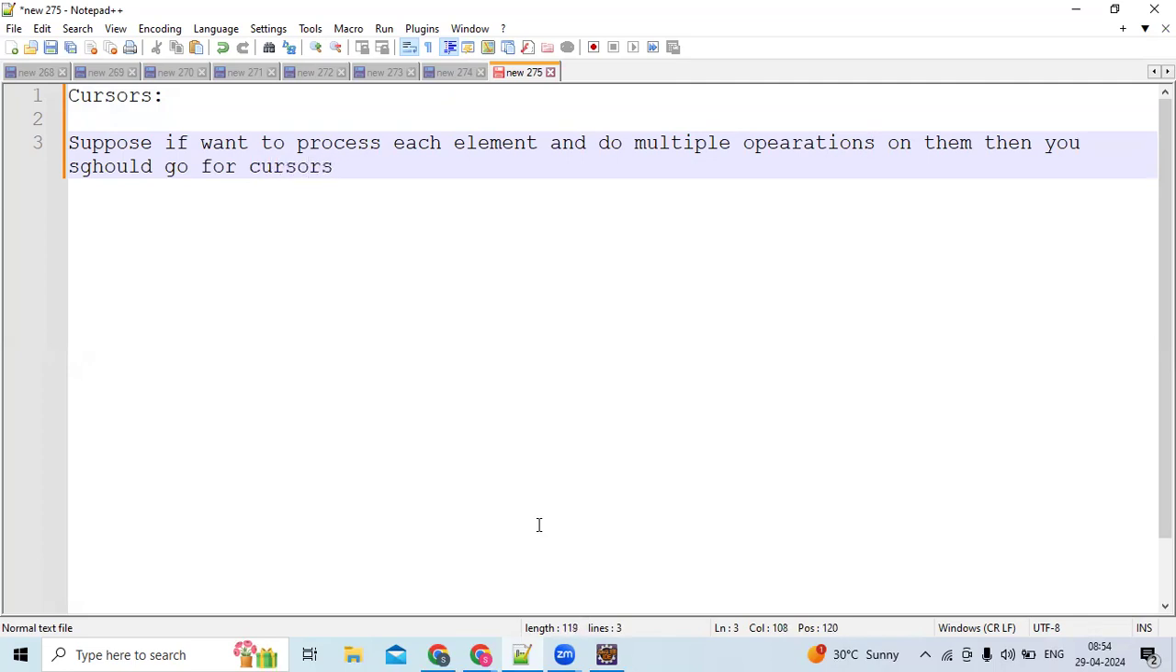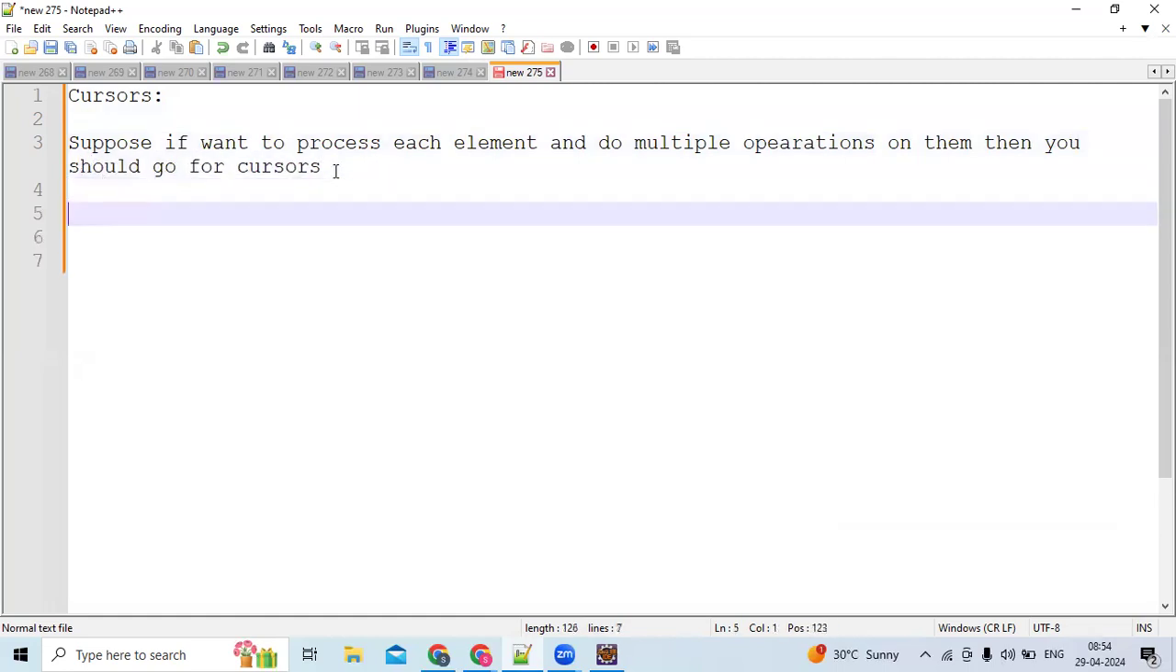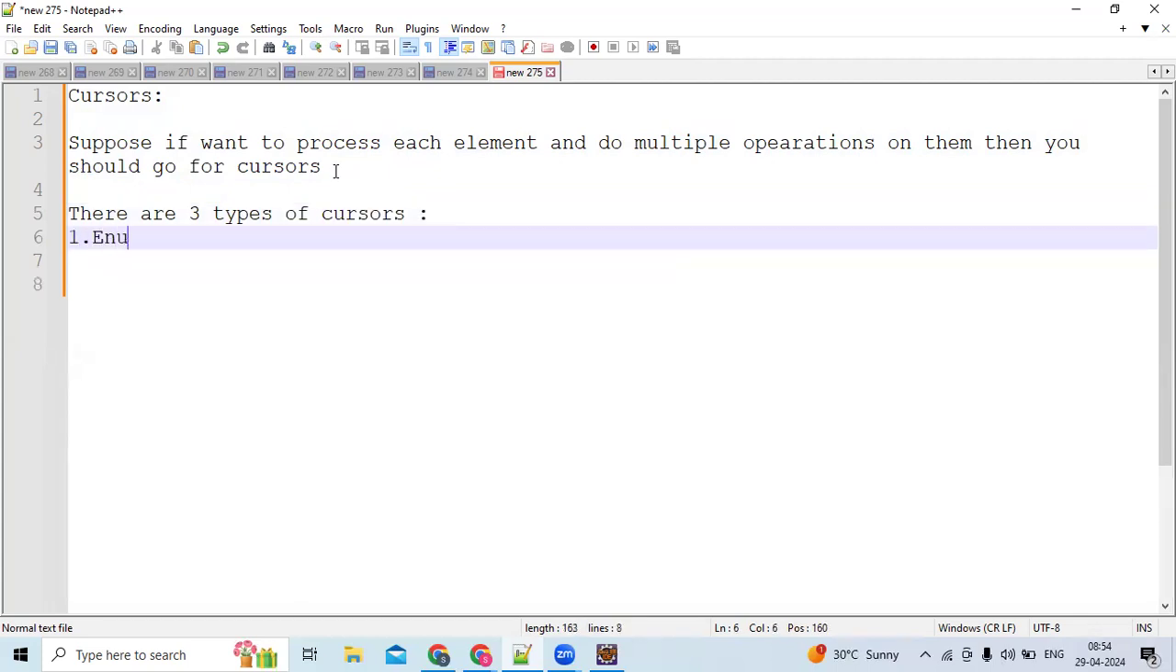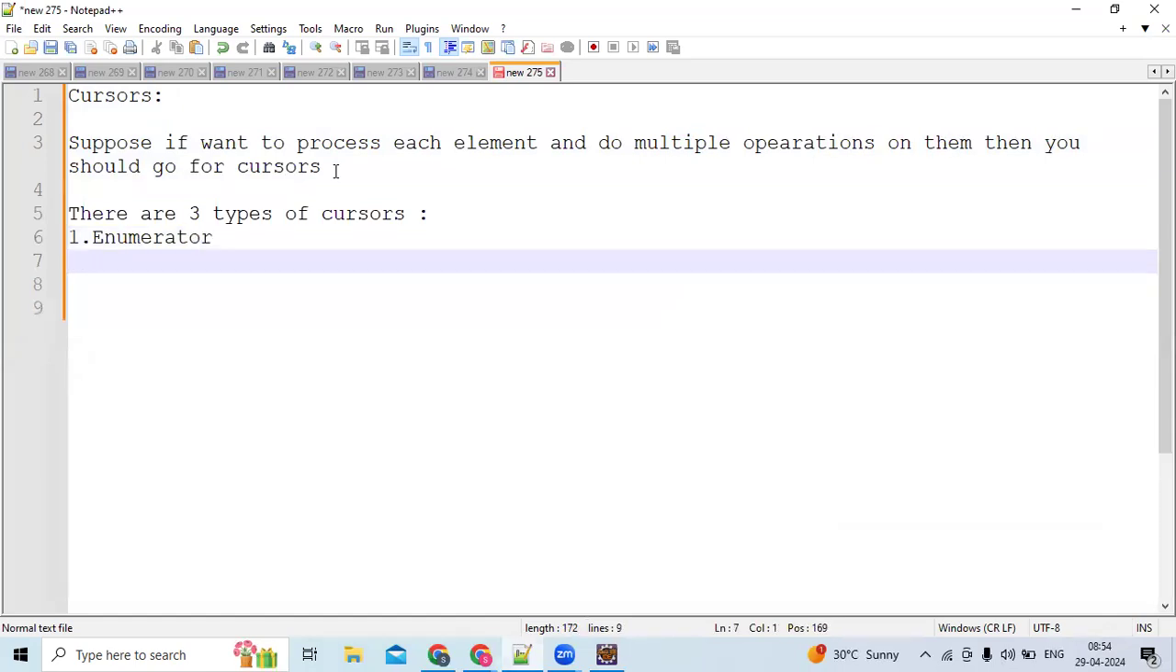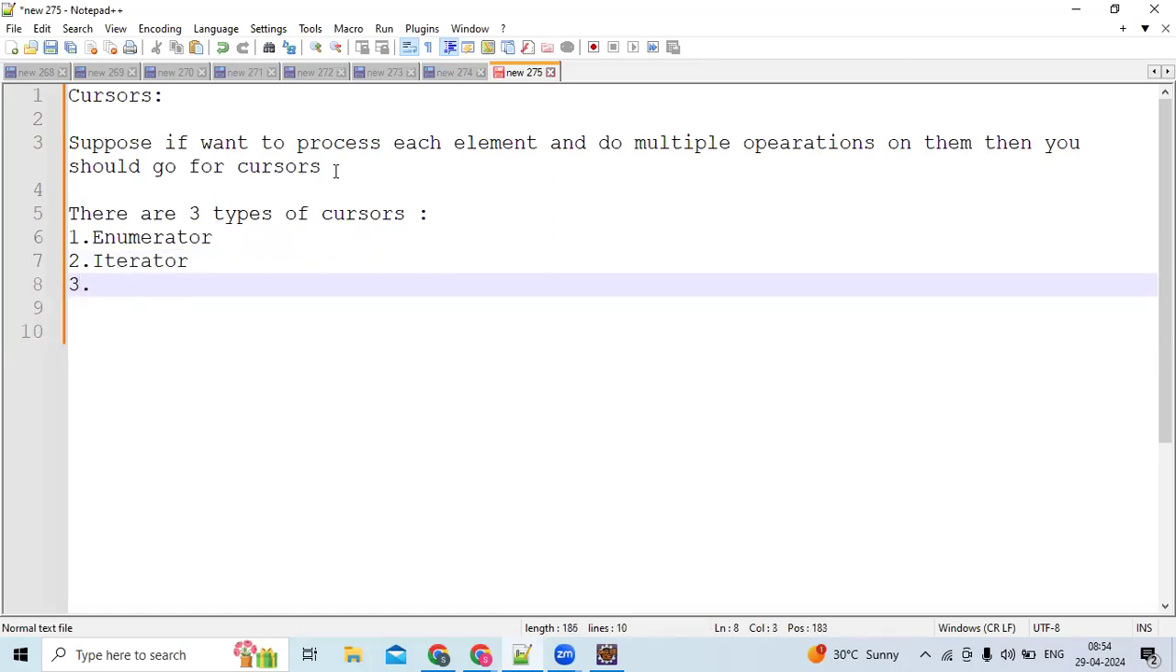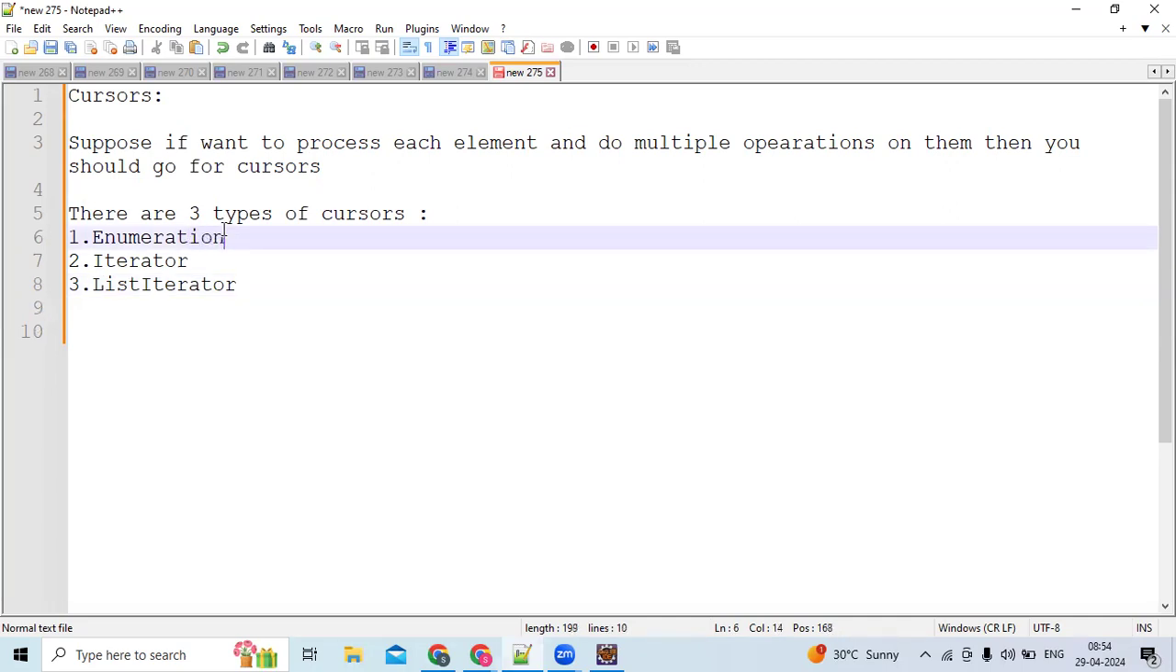Now guys, there are three types of cursors. What are they? Enumeration, iterator, and list iterator. We'll go one by one. It is not enumerator, it is enumeration, a spelling mistake.